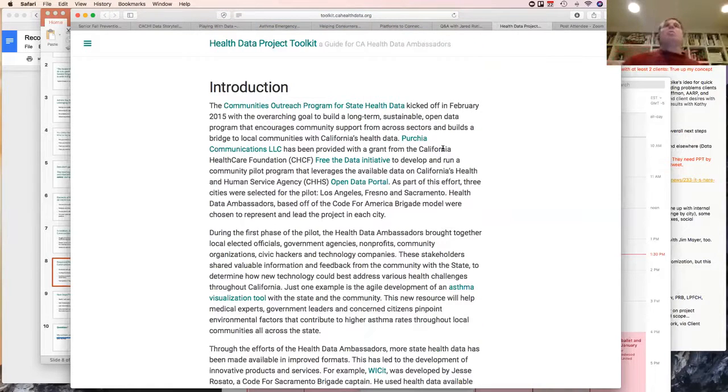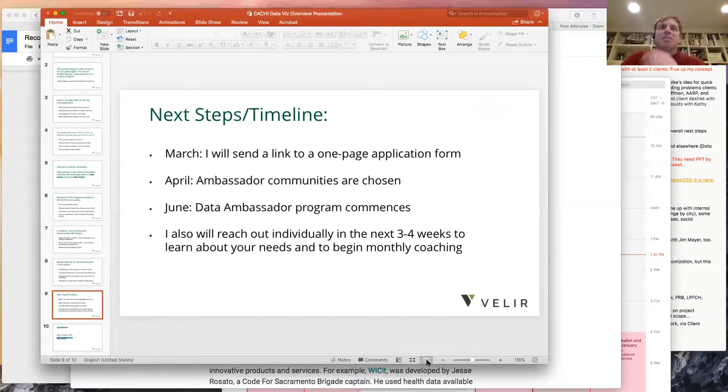And because we had already done this program once, we have, for example, a toolkit of how this data ambassador program could run. This isn't a list of instructions, it's a guide, but we have some of these kinds of resources in place. So that's the background about the specifics for the data ambassador program. Let's take a look at some of the next steps.